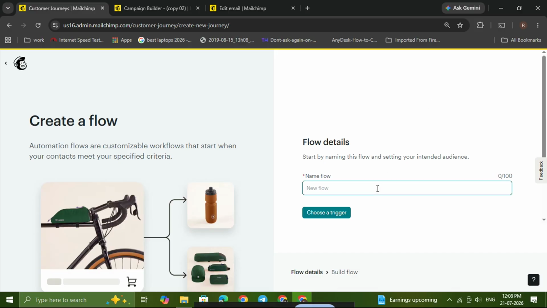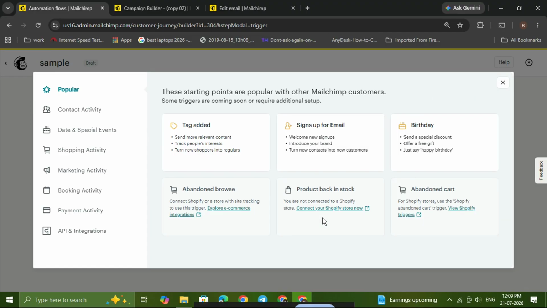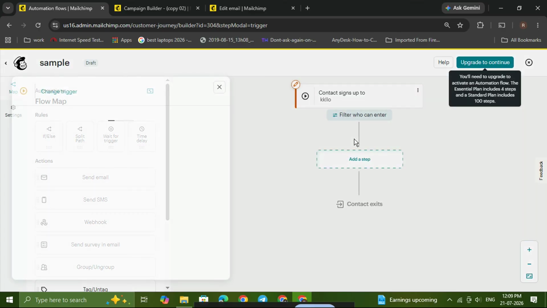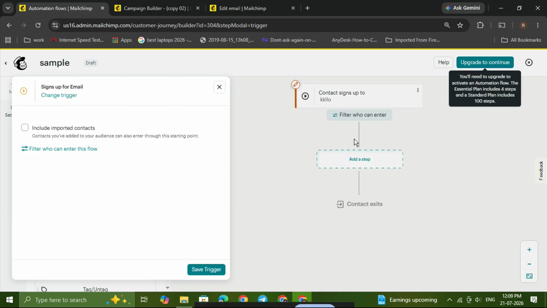Next, you'll be asked to type a name for your journey. Give it a clear name so you can recognize it later, especially if you manage multiple automations. After naming the journey, click on Choose a Trigger. This is the event that starts the welcome email, and for a standard welcome message, you'll want to choose Signs Up for Email. That tells Mailchimp to send the email automatically whenever someone joins your list. Once you select that trigger, click Save Trigger.